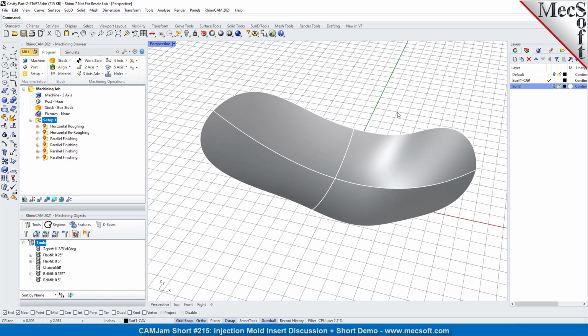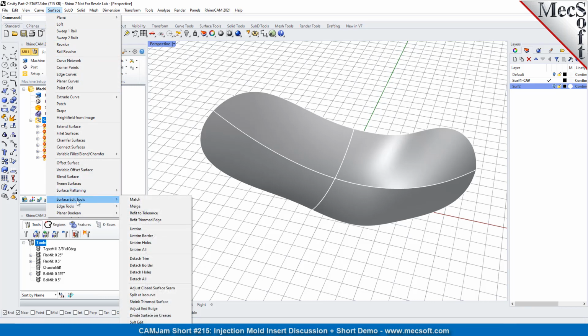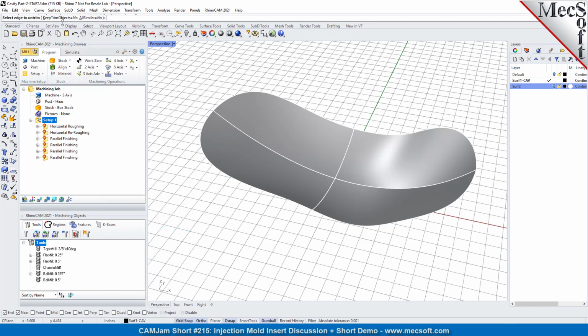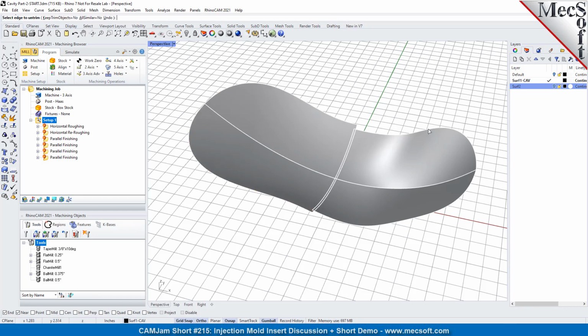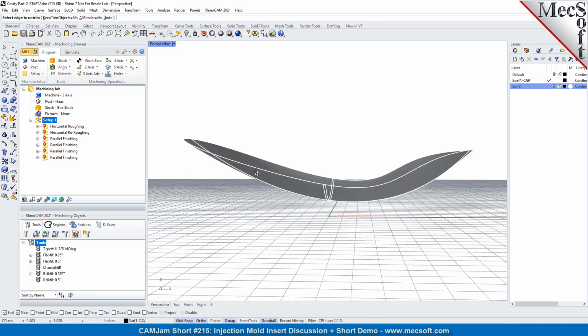Rhino provides a command that allows you to untrim a surface. So instead of the trimmed surface, this surface will extend out to its full extent, untrimmed. We're going to go to the Rhino Surface menu, go down to Surface Edit Tools, and select Untrim. It's asking you to select an edge, so we're going to pick this edge. You see how the surface extended out. We'll pick this edge, and that edge. So there's our cavity surfaces untrimmed.